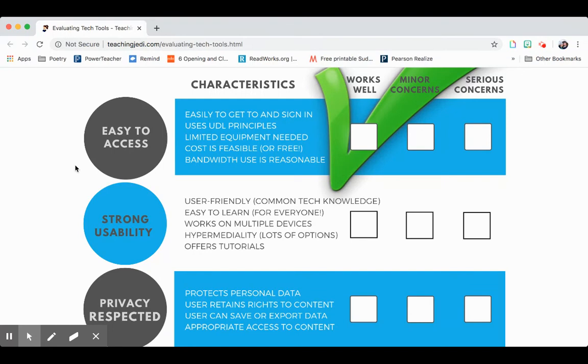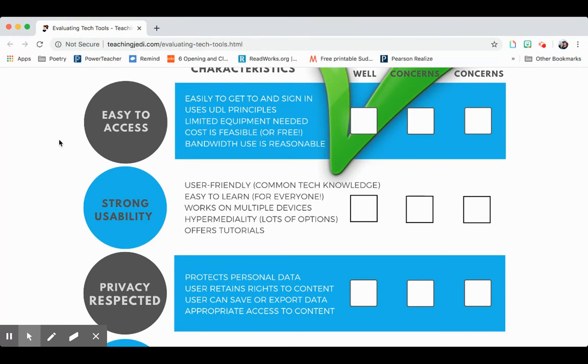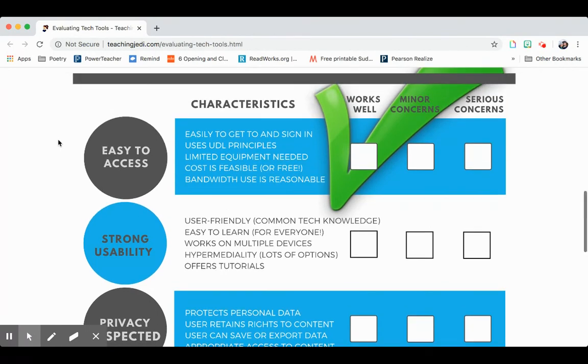Something that's free. Everything that we've presented so far is free, or they have basic accounts where you can access most of it, which is pretty much, I usually just use the free version of most of the tech tools I use. Right. And then bandwidth, make sure it's something that isn't going to put a strain on their internet at home.